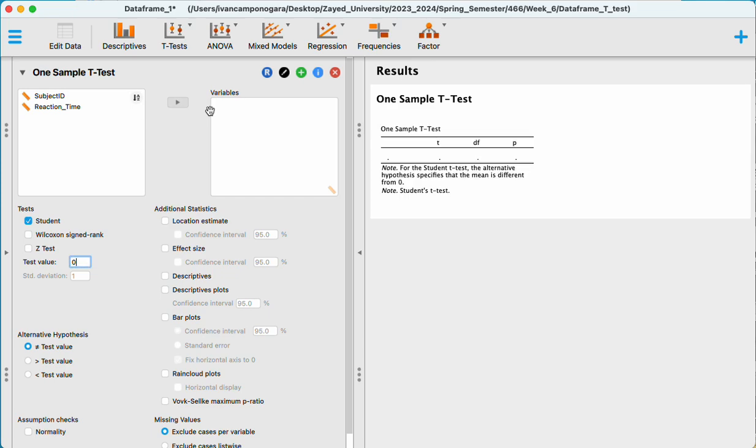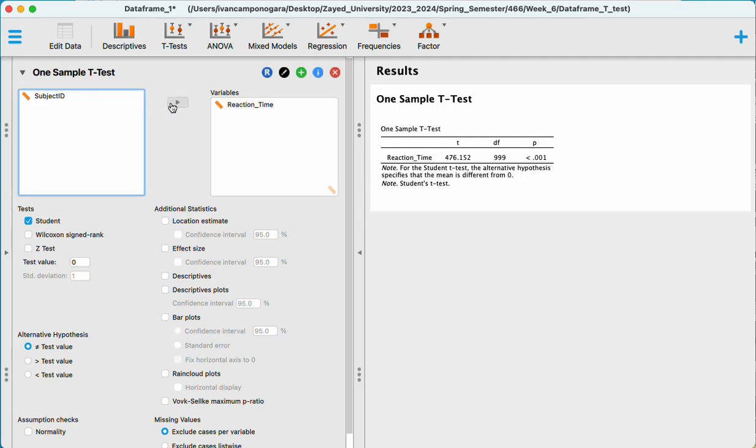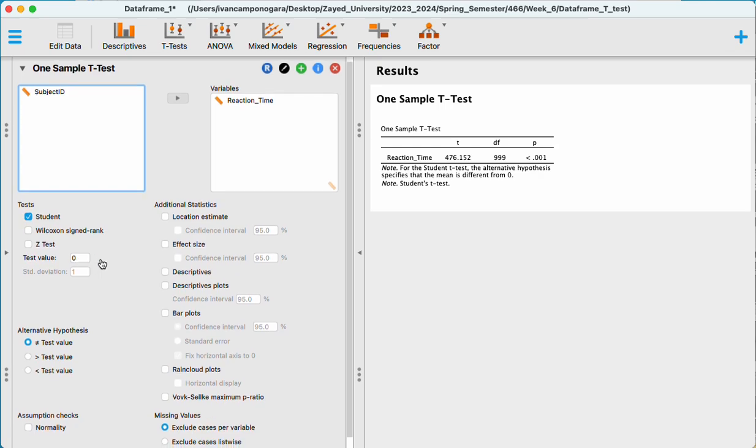Now the variable that I want to analyze is the reaction time, so I put it here in the variable. In this case, I need to specify to the software which value I want to compare my distribution to, because as you remember, the one sample t-test is a test of a distribution of the data against one value, which could be whatever value you can find in literature.